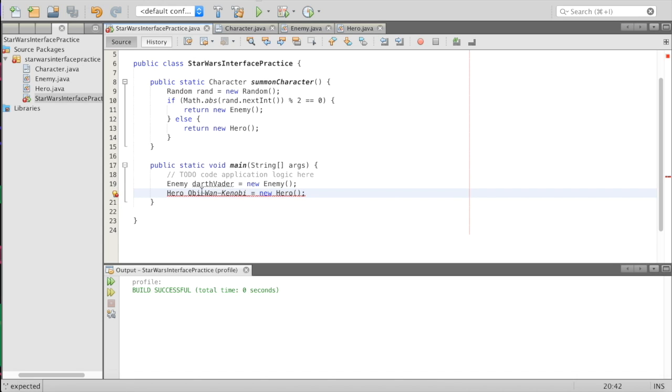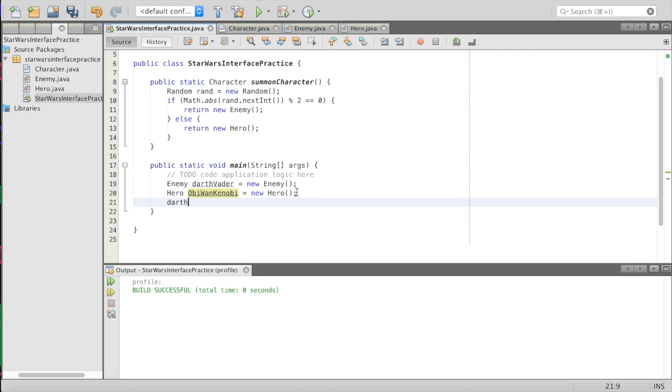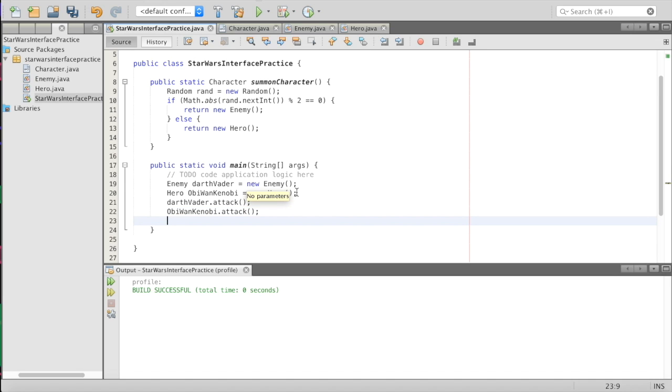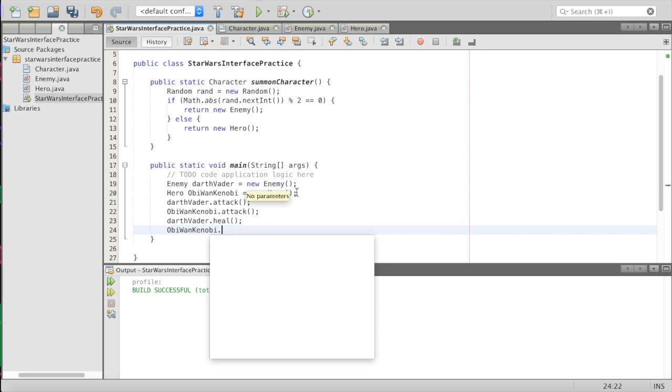There we go. So we have our hero, Obi-Wan Kenobi, and then we have our enemy, Darth Vader. And we can't have dashes in here, so we have to take out those dashes. Sorry, Obi-Wan. Okay, so now we have our enemy and we have our hero. So let's mess around with these guys. We'll have Darth Vader attack, and then we'll have Obi-Wan Kenobi attack, and then we'll have Darth Vader heal himself. When Darth Vader attacked, he hit us, and so then we'll have Obi-Wan Kenobi heal us.